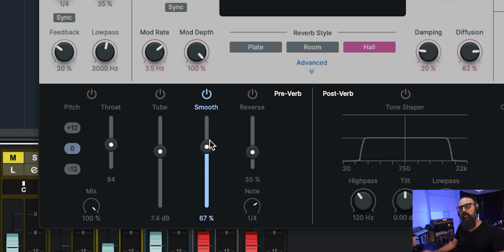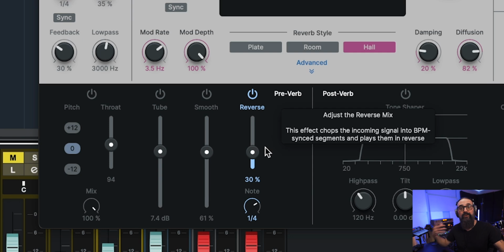So it uses a throat modeling technology to modify the sound of the vocal, basically. Smooth will control the harshness of the incoming signal. Sibilance, for example, can be attenuated with smooth activated. Reverse, that's cool for special effect. It will basically reverse the incoming signal.